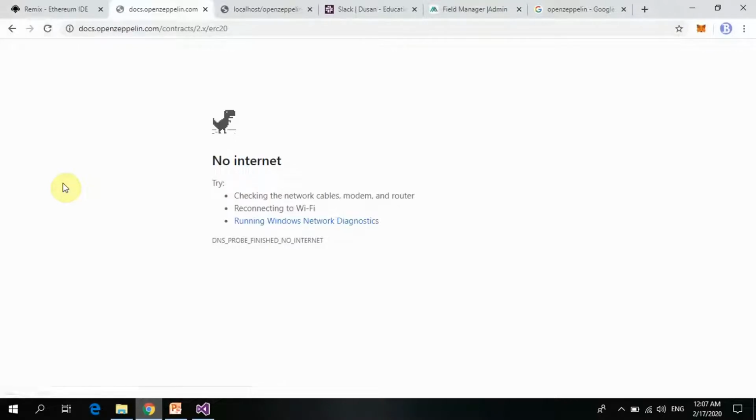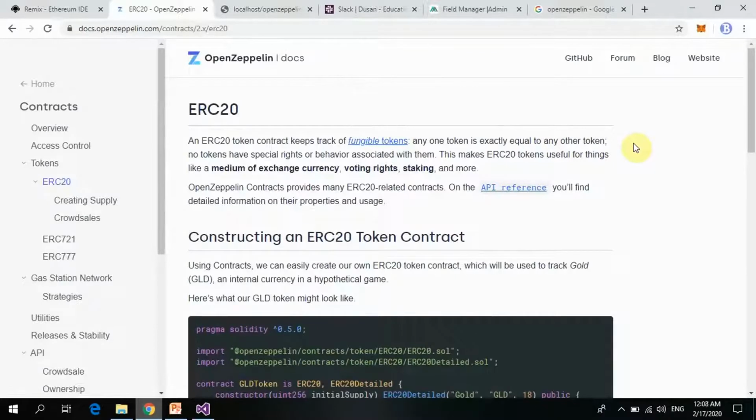So our payments app that we're going to create will leverage ERC20 tokens. Okay, good. So now I have this. ERC20 token contracts keep track of fungible tokens. We just described what fungible tokens are, for example your bank statement, your fiat currency, and the rest. Any one token is exactly equal to any other token. No tokens have special rights or behavior associated with them. This makes ERC20 tokens useful for things like medium of exchange, currency, voting rights, etc.